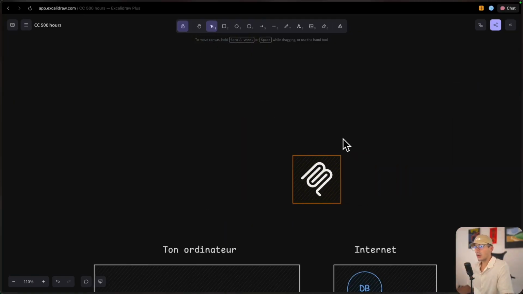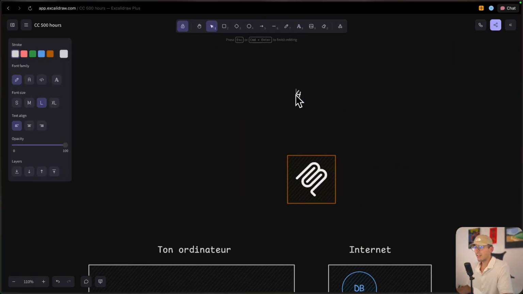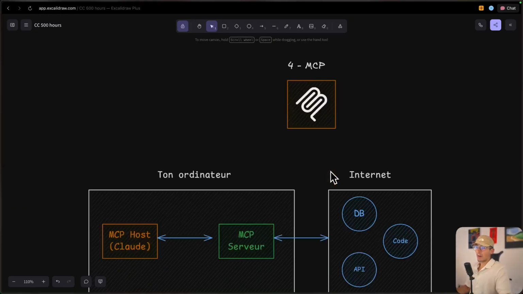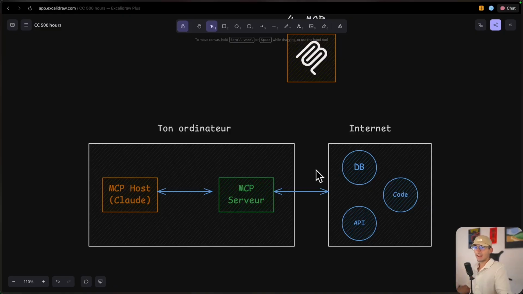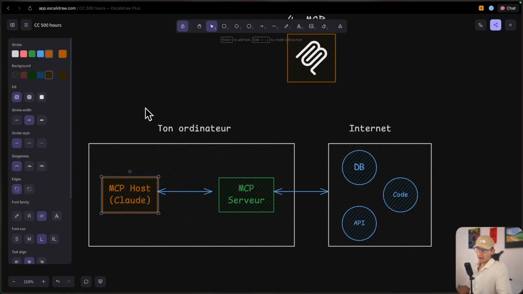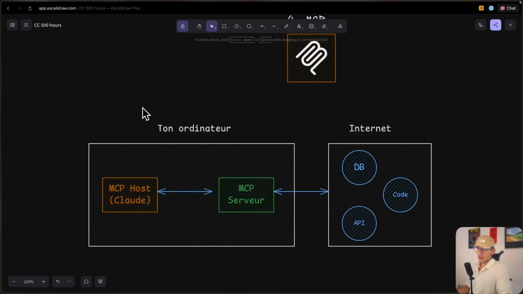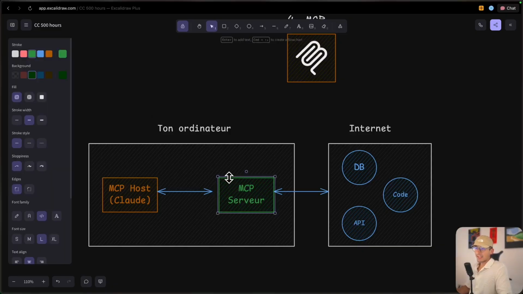Fourth thing is the MCP server. So the MCP server is quite too popular, but wrongly used. The MCP server is really simple. We have a host. The host is actually Claude. And then we have an MCP server. For example, a good MCP server that I really like is Context 7.